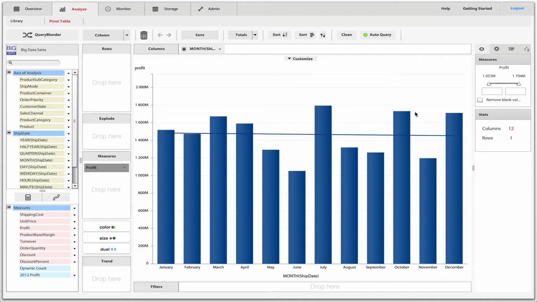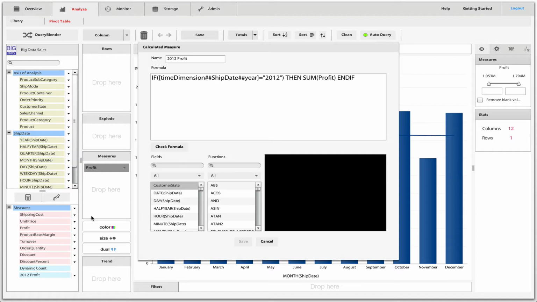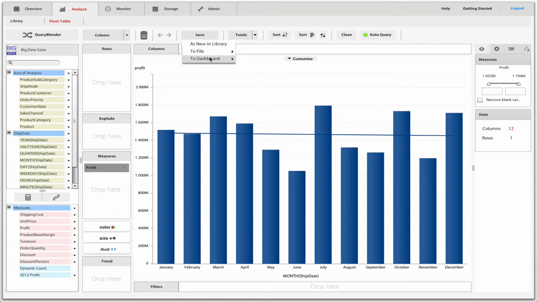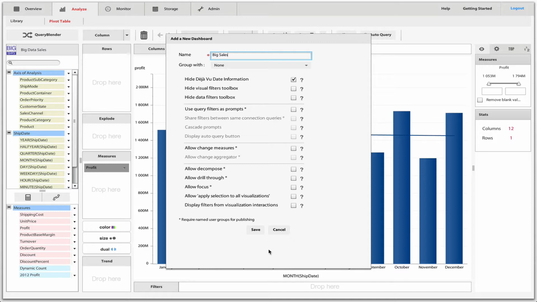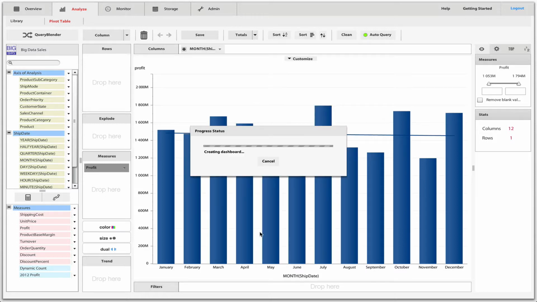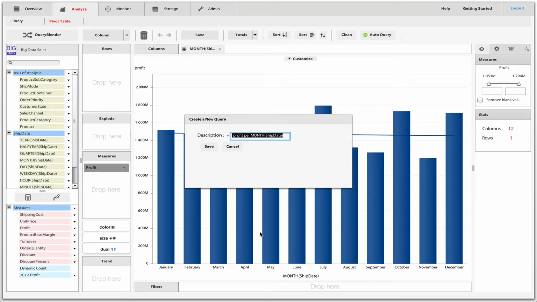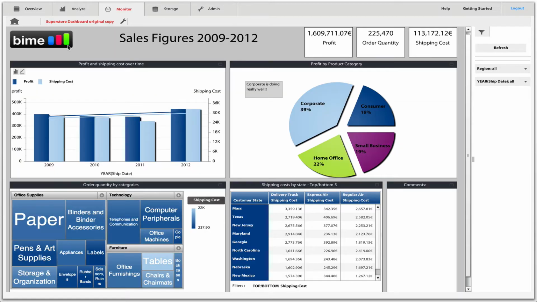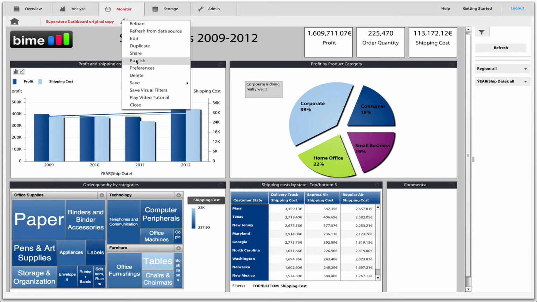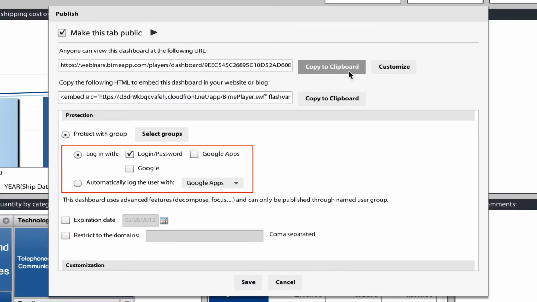You can also create complex calculated measures and attributes via a simple syntax-based calculation engine that leaves the underlying data completely untouched. Then, with a couple of clicks, save your queries to dashboards for publication. Add logos, text, color schemes, and interactivity to your dashboard. Then, when you're ready, publish them via their unique URL.